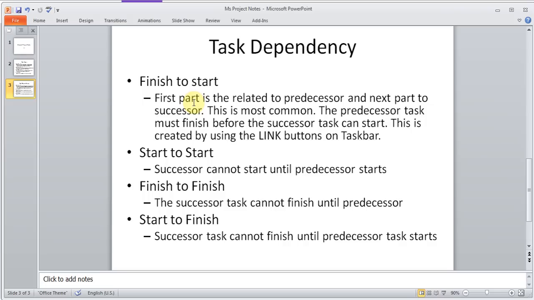There is an option called finish to finish. That is, the successor task cannot finish until the first task has finished. Okay. And the last one is start to finish, which is successor task cannot finish until predecessor task starts. So it's like the second task cannot finish unless the first task before that has started, or whatever it's connected to. It doesn't have to be the one before it. It could have a dependency to a task way ahead of it. So these are different types of tasks.